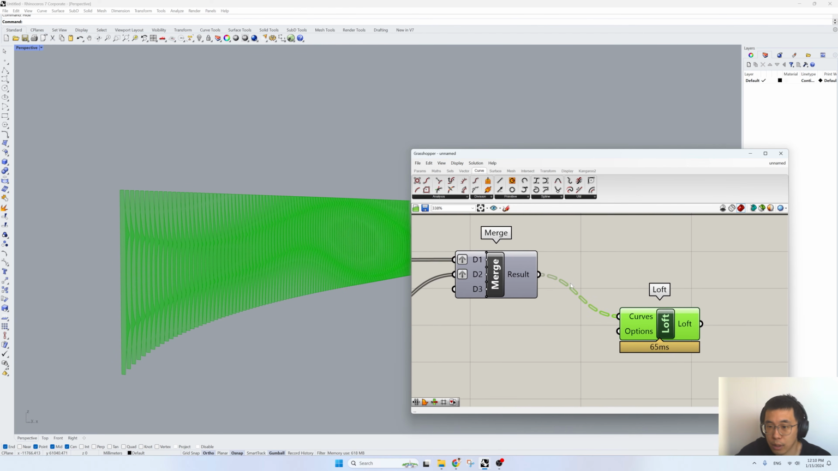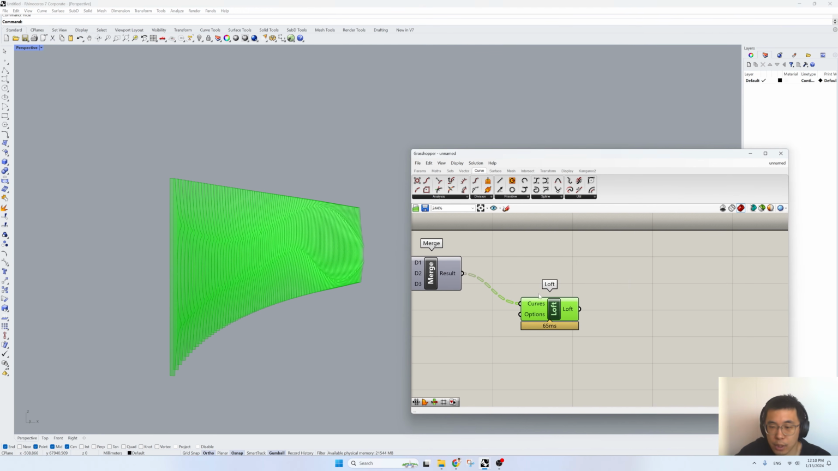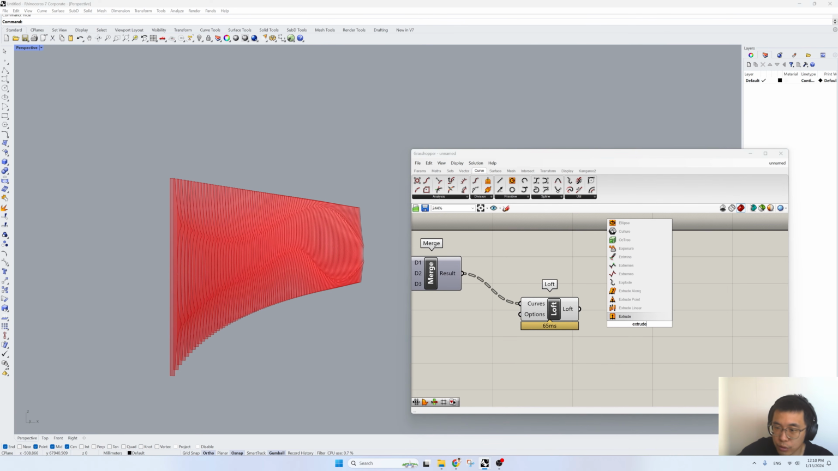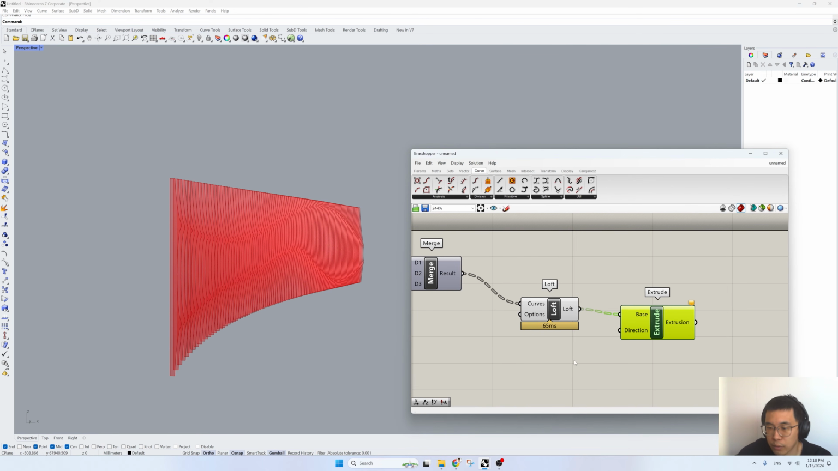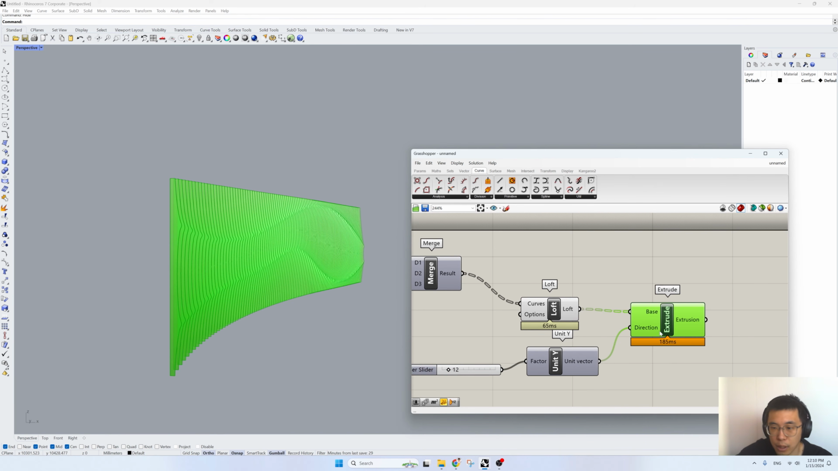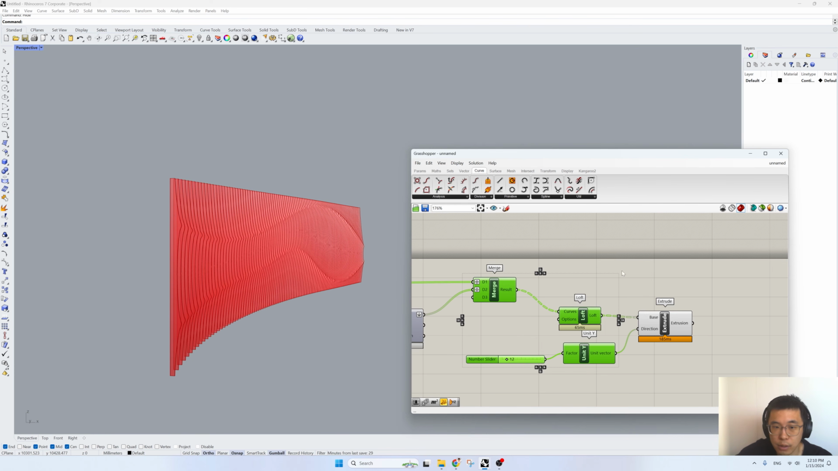These are our fins. Then we're going to use another extrude here. Direction will be unit Y. And then the fin depth will be, say, 12 mil. Connect here, connect here. It takes a bit of time. Then we got our fins.